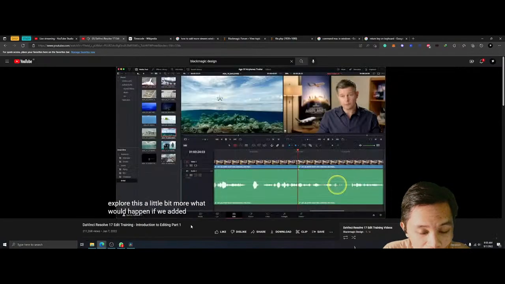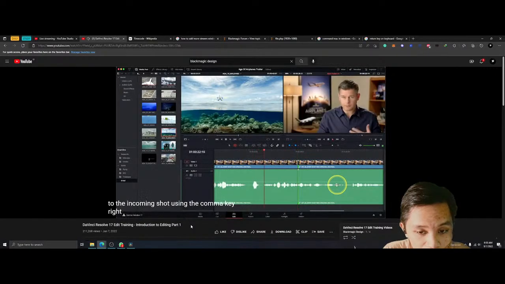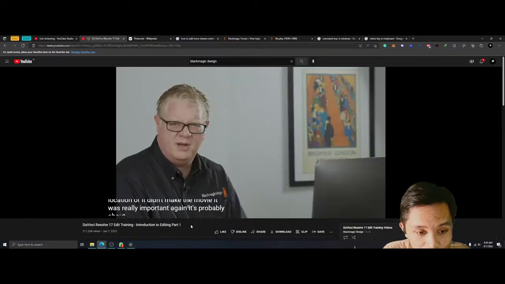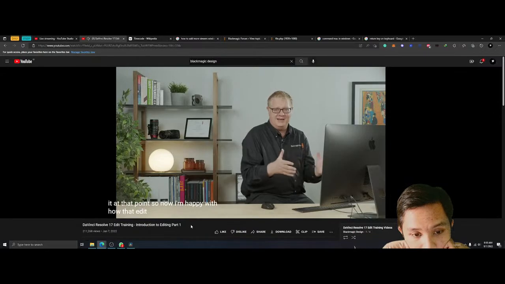What would happen if we added another frame to the incoming shot using the comma key? Again, it's probably about the same. So I'm just going to take that frame off again and probably leave it at that point. So now I'm happy with how that edit is working.